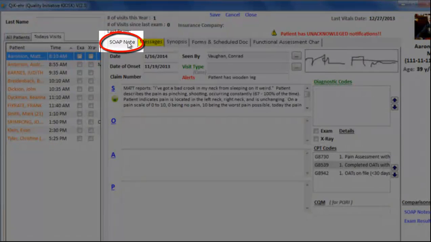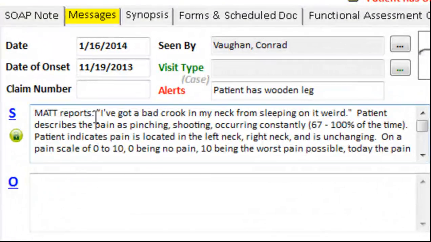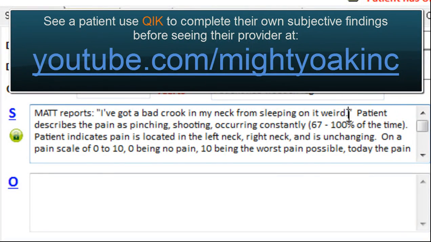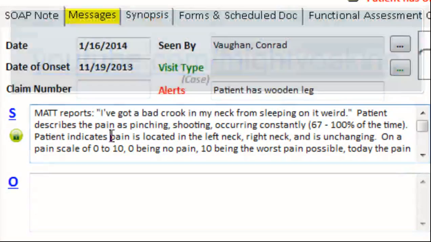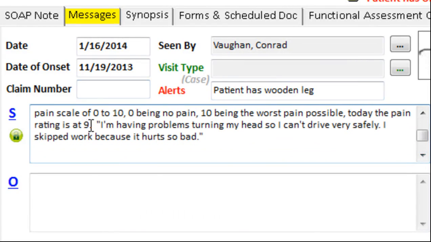Then you can also select on the patient, select SOAP note, and you'll see today's SOAP note, the beginning of which has been filled out because the patient filled out their information in QIK. We can see that the chief complaint is logged in the patient's own words. We've got the frequency and the quality of pain. A numerical pain scale is 9.